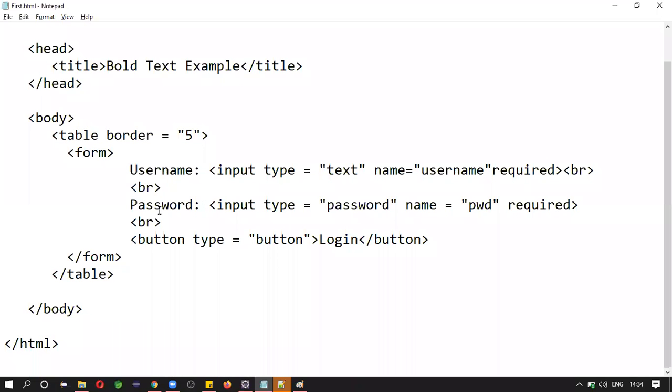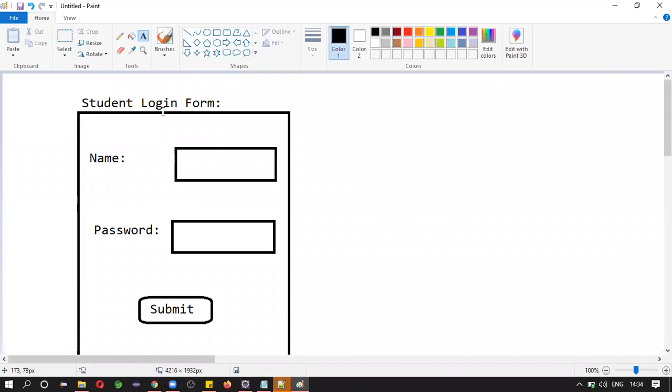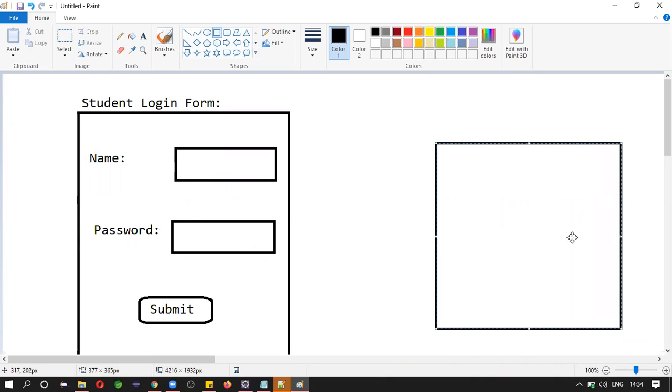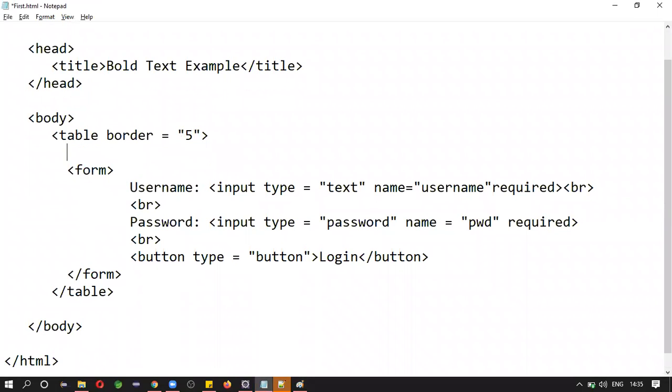Okay, so here we do not require multiple rows and columns. We need only a single row, single column. Now we want to place this form into this table. How many rows and columns is this table having? One row and one column. So that is what we need to do. After that I'm creating tr.